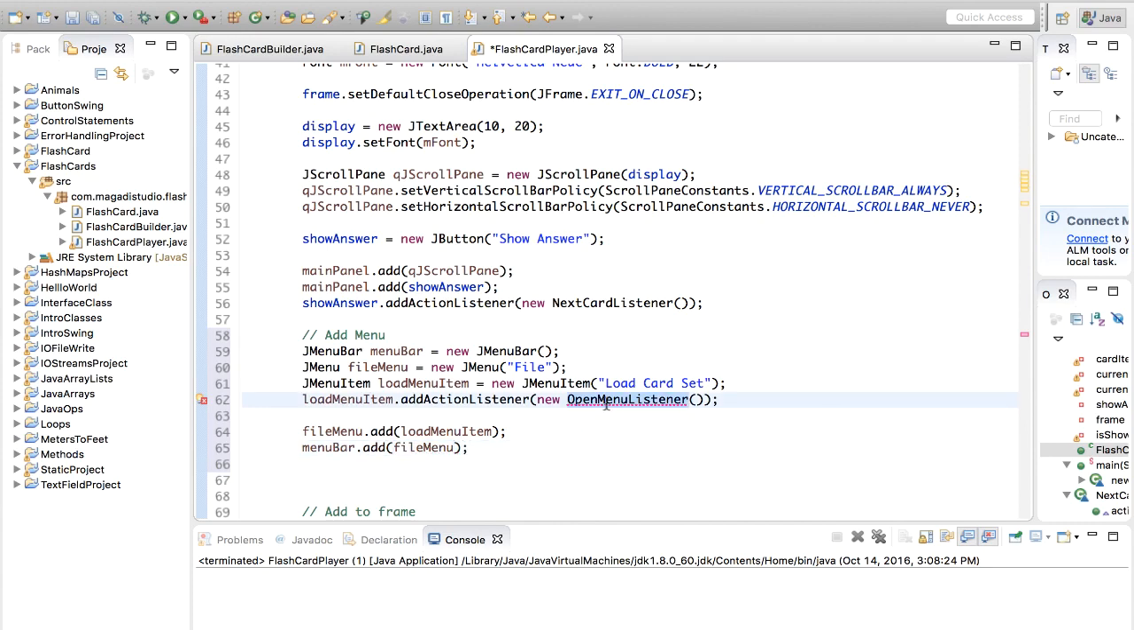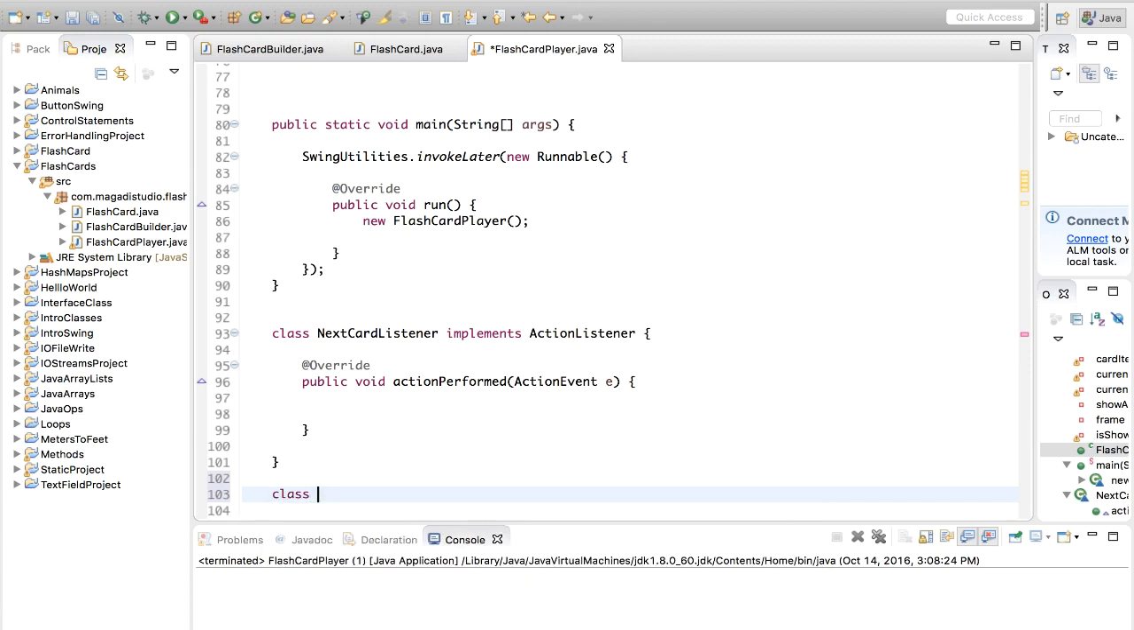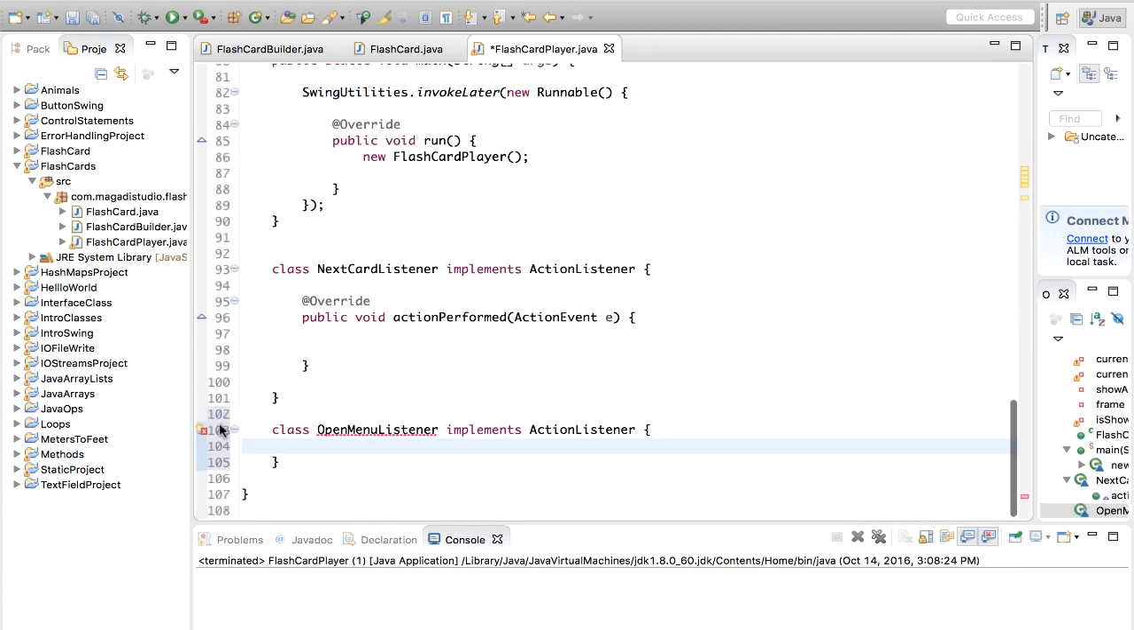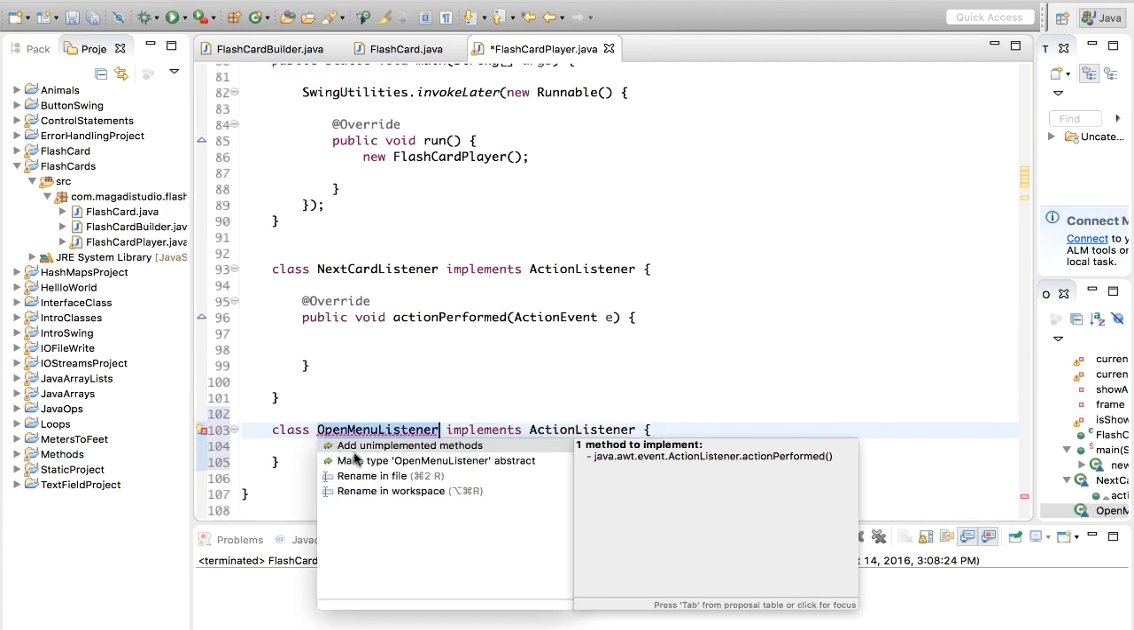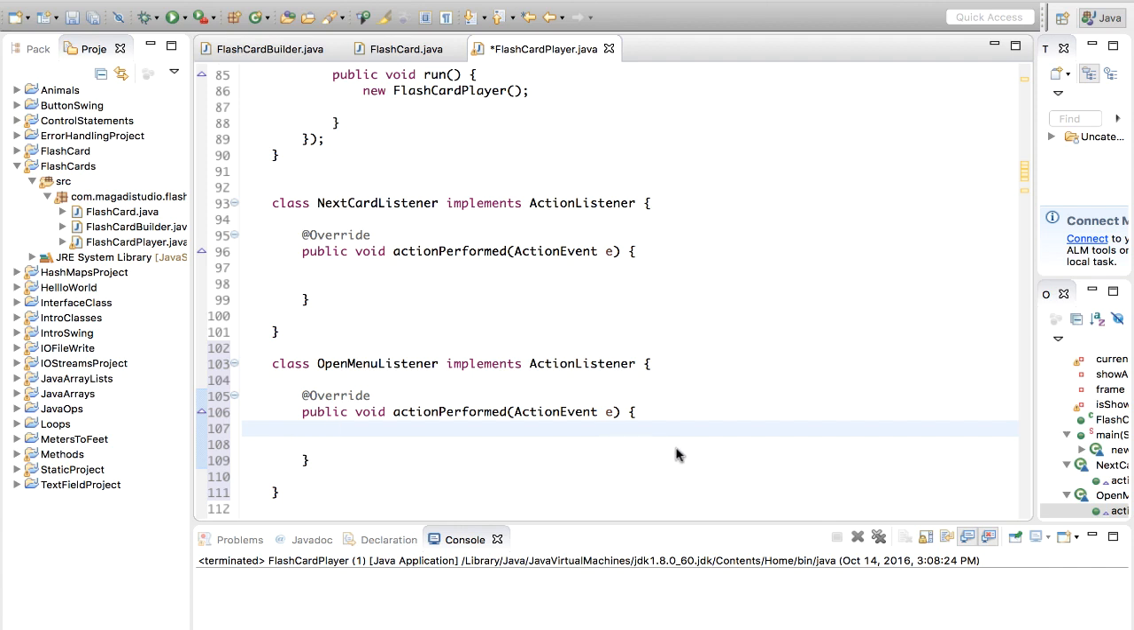So let's go ahead and create this class here. So implements action listener, and let's open up something real cool here. There we go, adding unimplemented methods. That way we don't have to type and suffer from carpal tunnel forever. All right, that was a joke. Anyway, so now here we go. Not necessarily, actually, if you think about it.